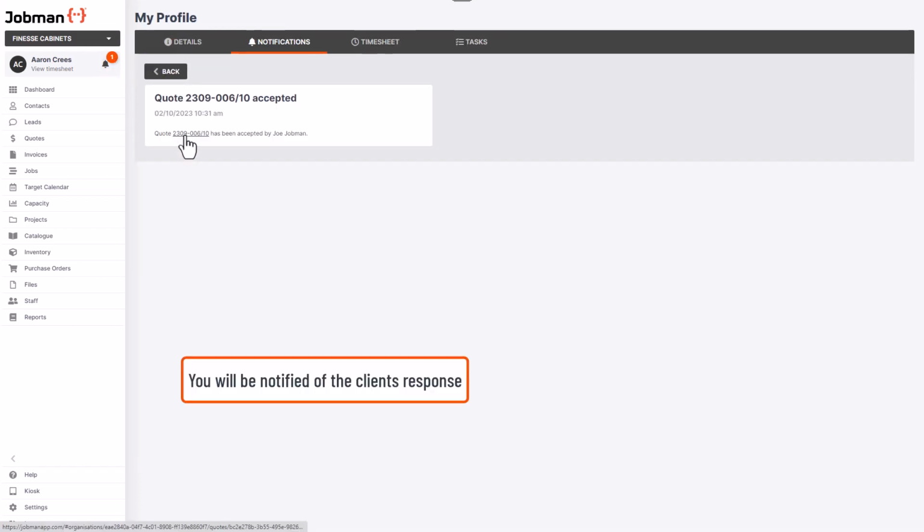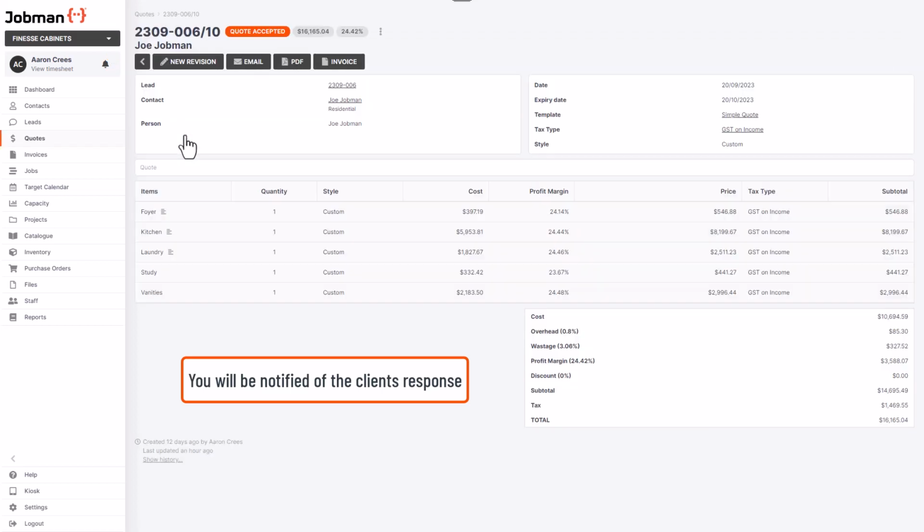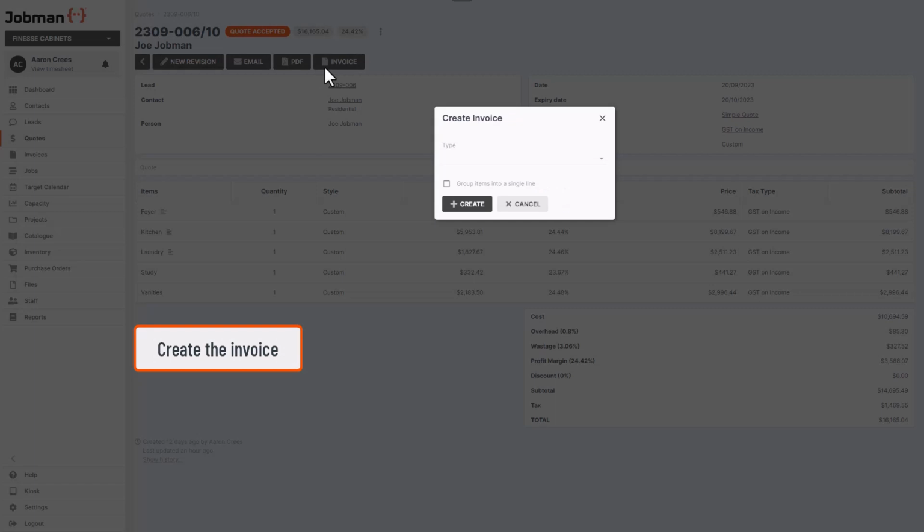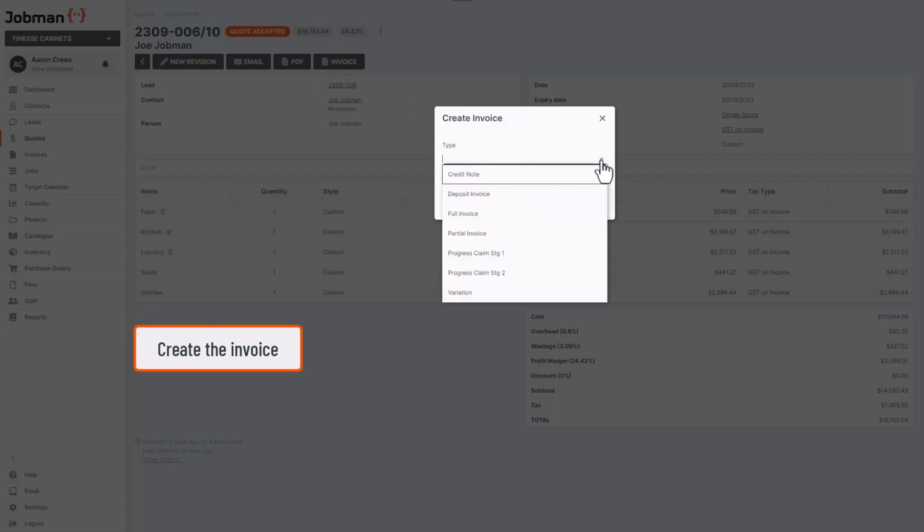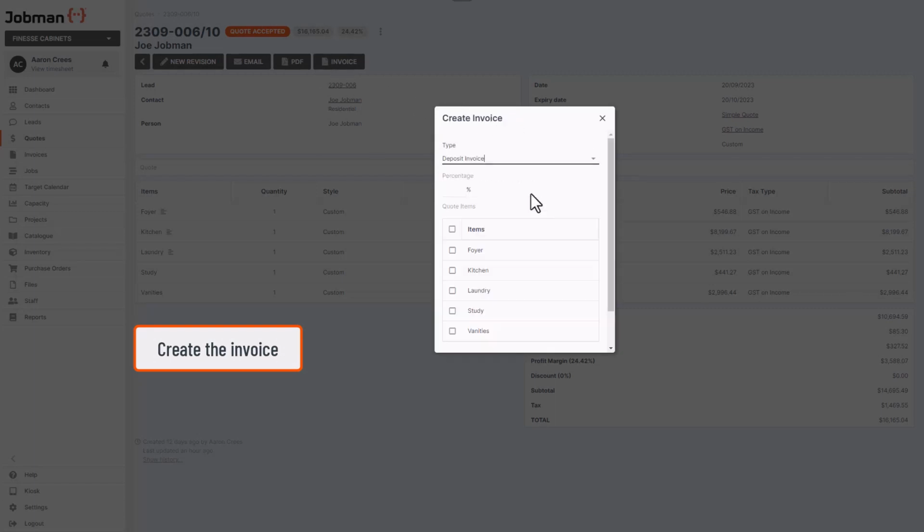You will be notified in Jobman via email with a notification. Turning your quote into an invoice that synchronizes with your accounting software adds to the multitude of efficiencies that Jobman offers.